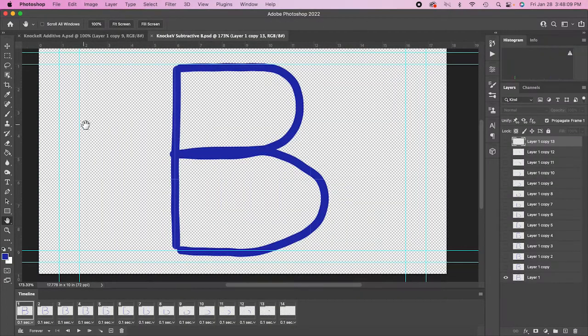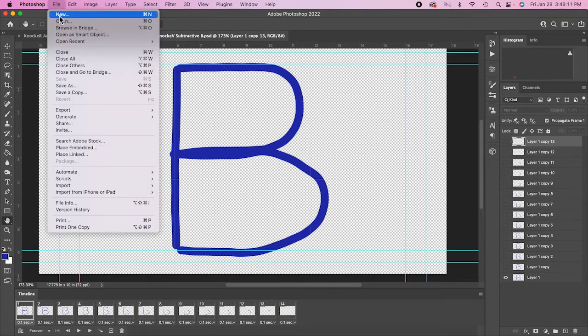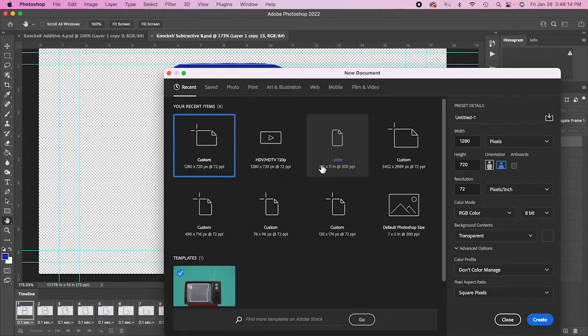Okay, now we're going to create a new file. The last one we did was custom, so here we go. We're going to call this one last name, first initial, manual, C. We want to make sure that the background contents are transparent.